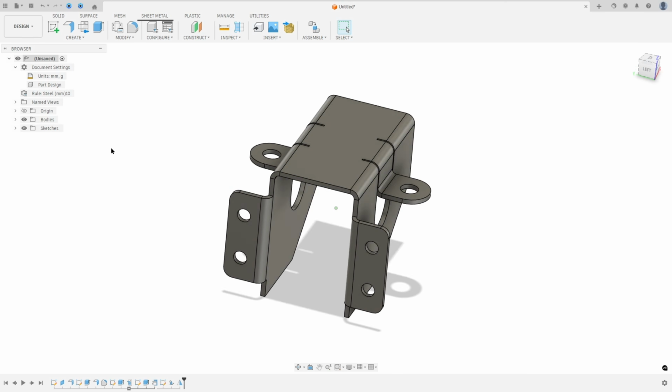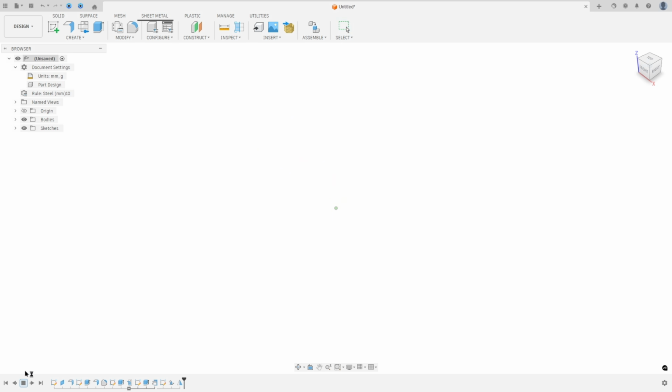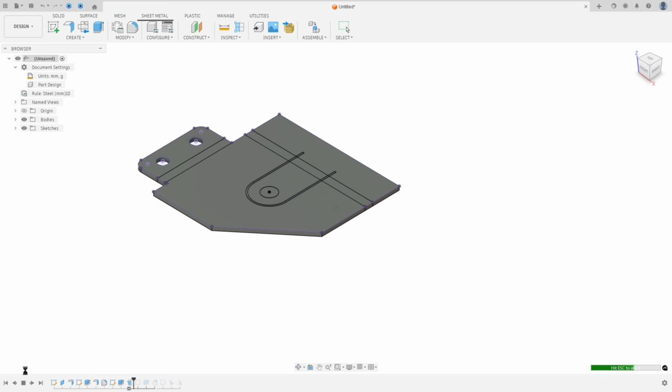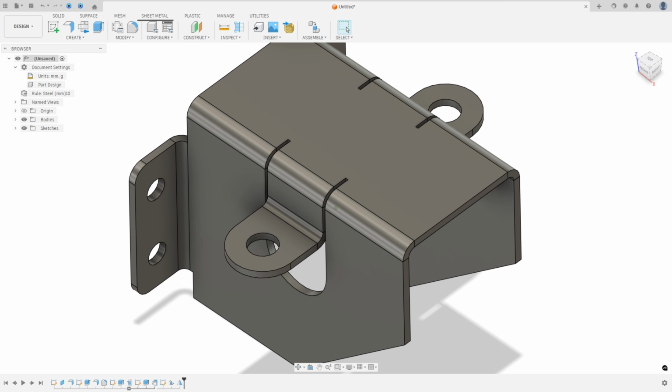Let's create one more tutorial in Autodesk Fusion. In this video, you'll learn to use base flange, bend flange, extrude, fillet, unfold, refold, bend, and mirror. So open the Fusion and let's go.